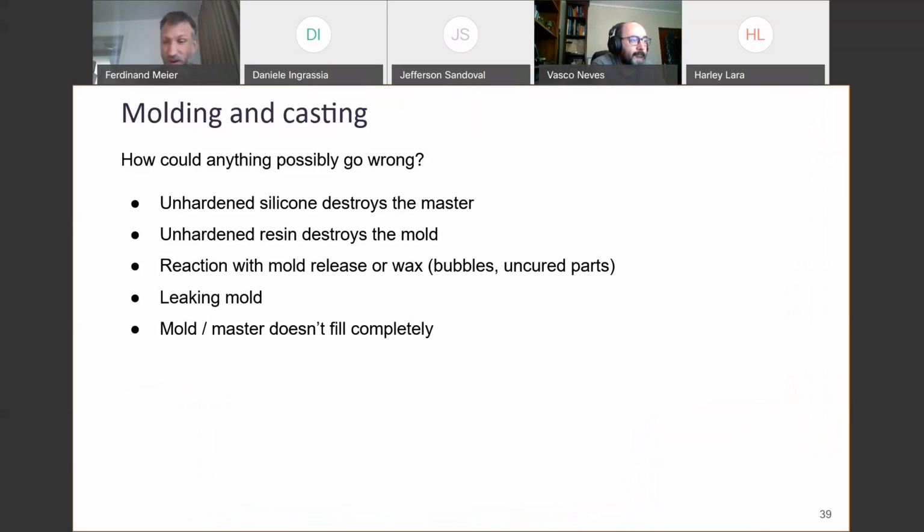So what could possibly go wrong? One of the worst mistakes is that you didn't mix your silicone properly, which will result in a sticky mess inside your master wax mold, which means that you have to start from scratch. Unhardened silicone in your master is just the worst that can happen. So be very, very careful to mix your silicone properly. If not, you lose a day.